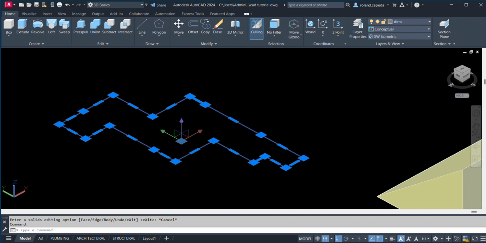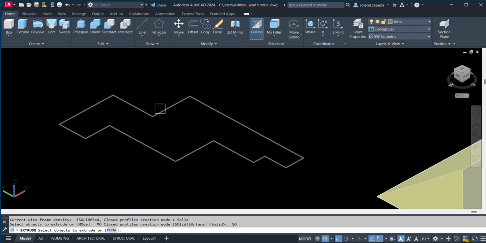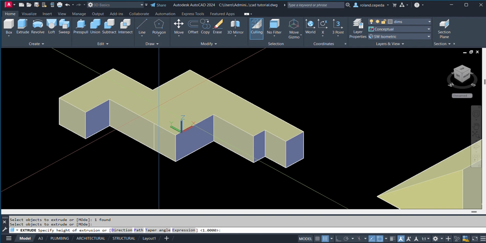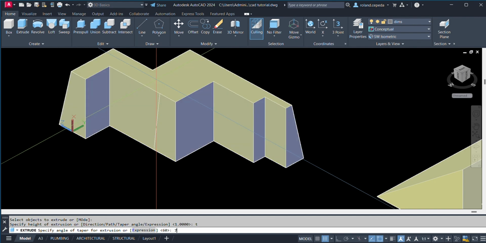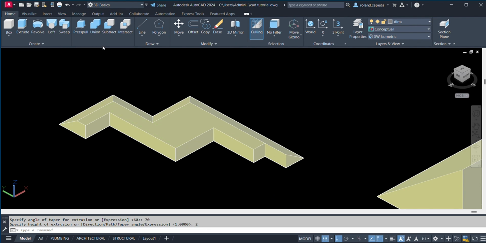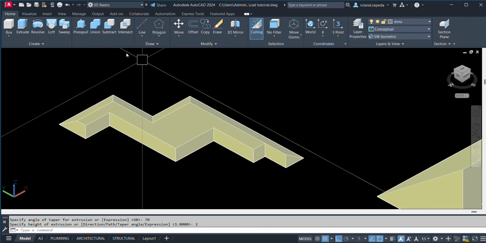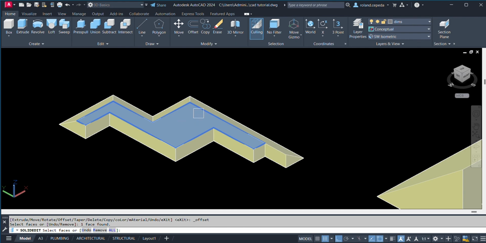So this one, let us try this one. This complicated profile. Let us select extrude. Select the profile and space. Just type T for the taper angle, let us try 70. Space, and then the height, let us input 2 meters. Okay. And then let us finish the command by selecting offset face from the edit command. Then select the face that you are going to extrude, this one.